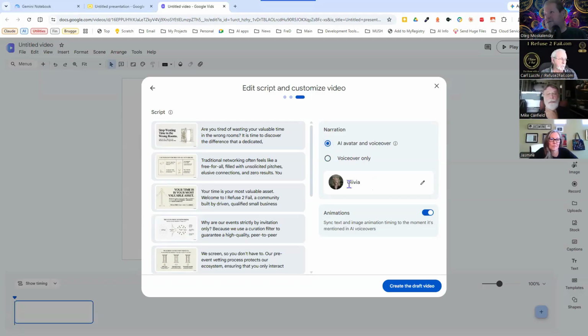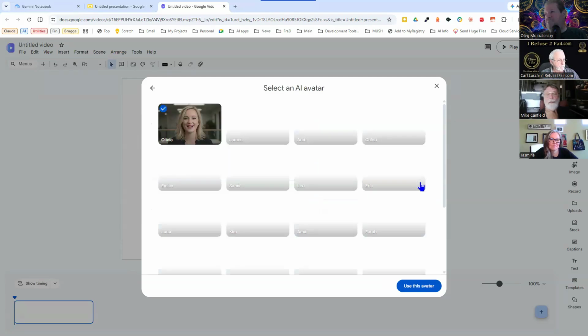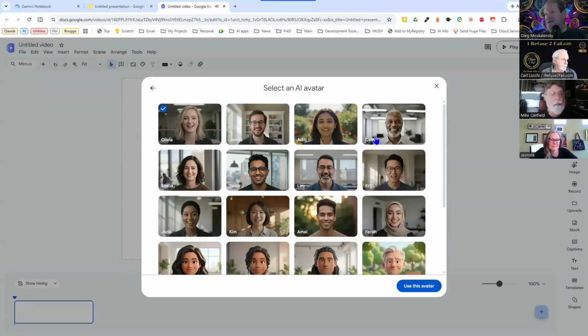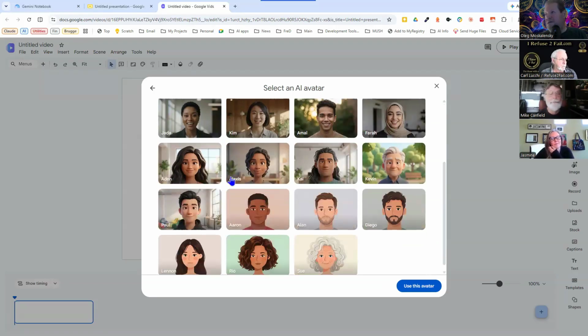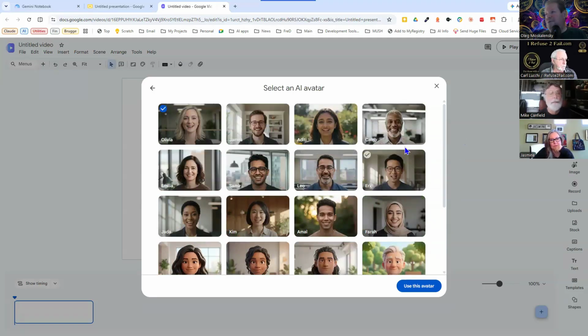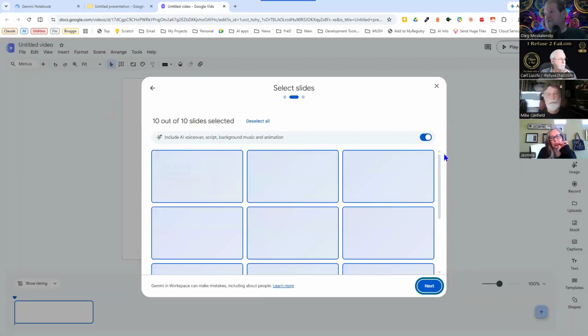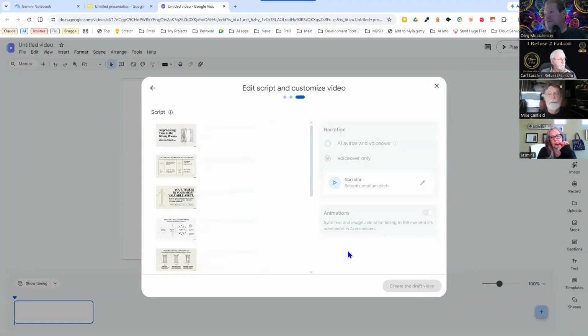If you select AI avatar, it says, who do you want to do as avatar? Default is this lady. If I click on the little pencil, it will let me select any of these people here. So they have regular people, they have different ethnicities, they have the Pixar type people, and they have hand-drawn people too. So whatever you want to select, you can do. If your question is, can I do myself? Not in this program. You can do that in other programs. In this program, you have to select from one of these. And you just click on whichever one you want, click on use this avatar, and away you go. Very simple, very cool. And we're going to select all, click on next.